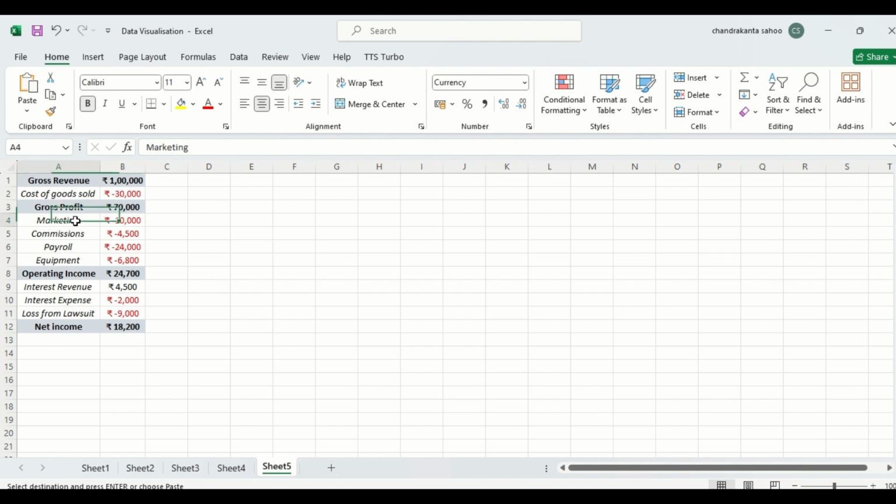Then there are also other expenses, like the person spends on marketing, that is 10,000. Once again it gets deducted. Then commissions he also pays to the people, minus 4,500. Then payroll, employee salary, 24,000 he pays. Then equipment he also uses, 6,800. And once again these values are subtracted from the 70,000. Then operating income becomes 24,700. Then he gets some interest revenue, 4,500.